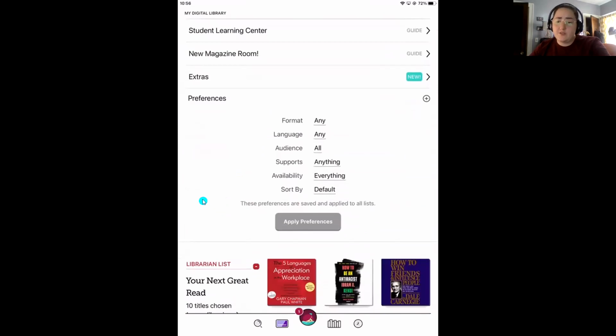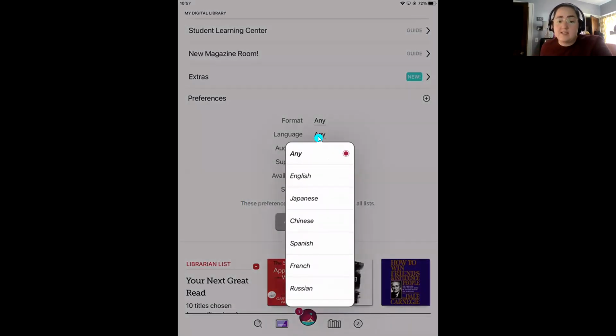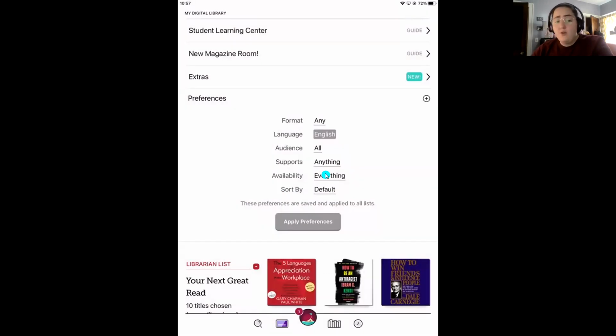And this will allow you to set a filter that, again, is saved and applied to all of your lists in Libby. So some good examples of some preferences you might set. Language is one that I tend to always set on my devices. So I can only really read in English. I can maybe get by with some French picture books, but generally English is the language that I'm looking for in my books. So I'm going to come to language, and instead of any, I'm going to select English. Now, once I apply this, moving forward, anytime I search or browse for a book, Libby's only going to show me English titles.